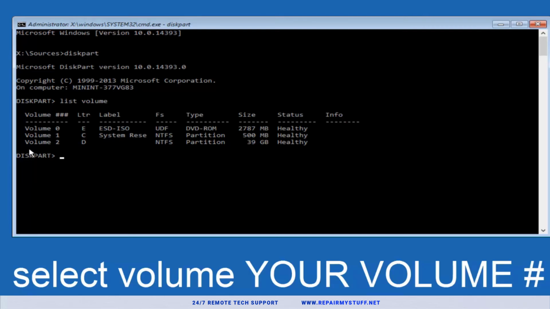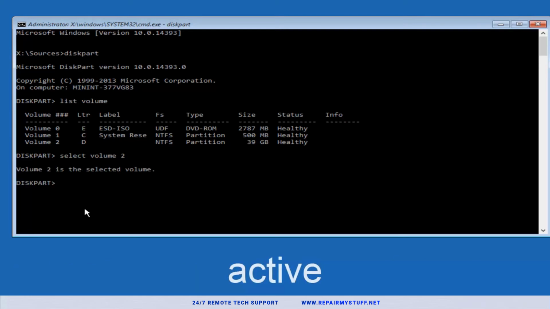So we're going to go ahead and type in select base volume, then select the number of the volume. So just type in 2, don't spell it out, just the actual numeral 2, and that's going to know to select our actual 39 gigabyte hard drive.